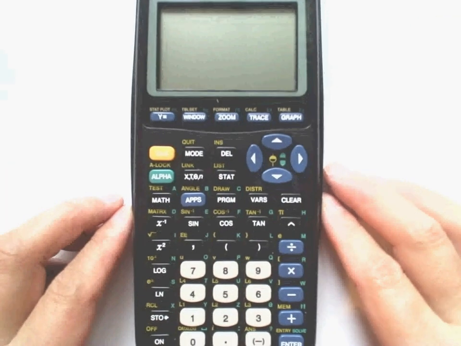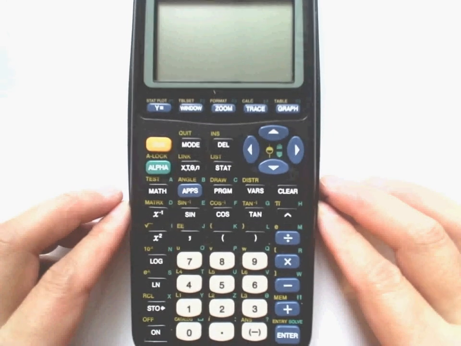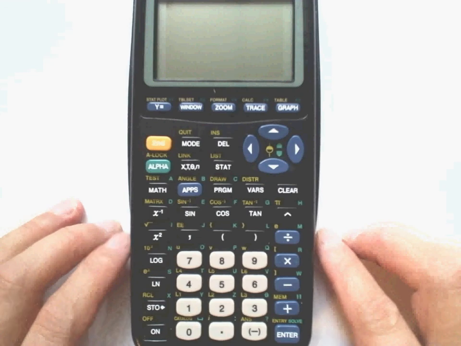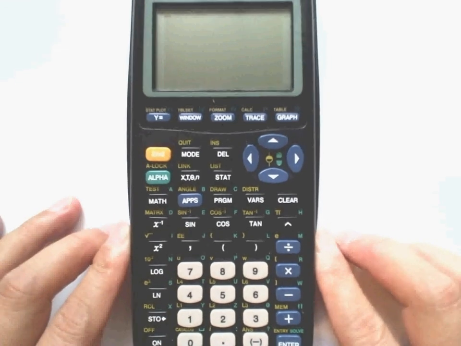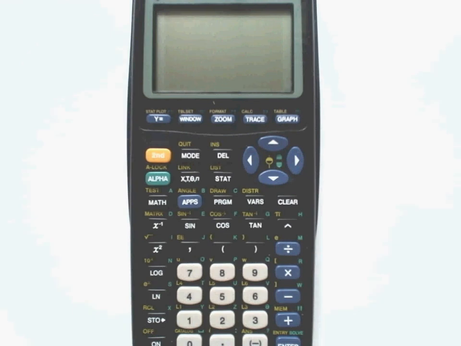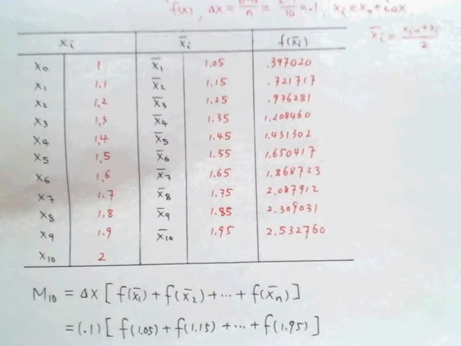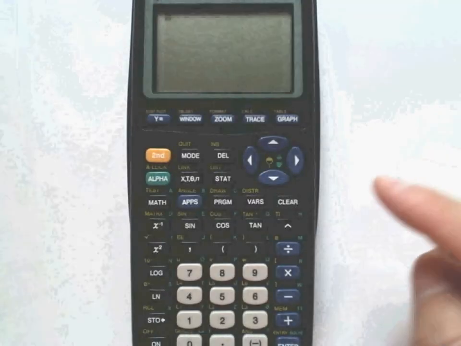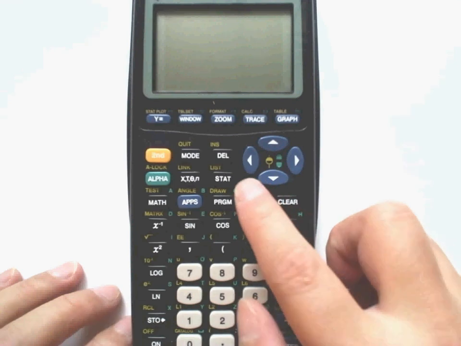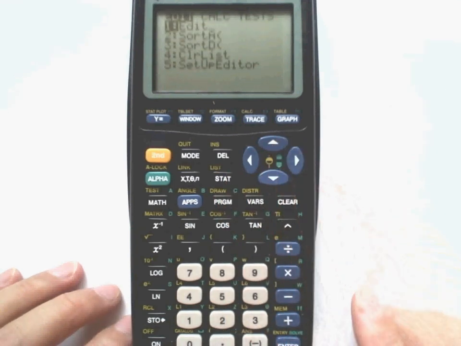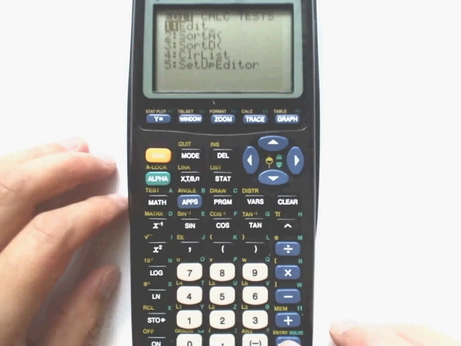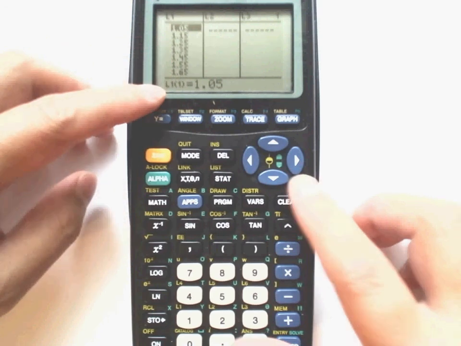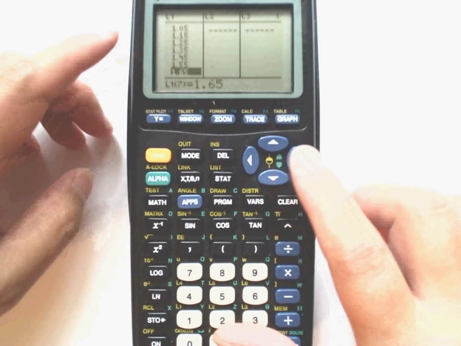Okay, so here is my calculator. Can you see? This is 83, Texas Instruments 83. If we have 84, it is similar. So what do we need to do? The first thing, we type all this data, xi the midpoints, into the L1 column. I turn on stats and go to edit to input the data. Look at the L1 column, 1.05, 1.15, already typed all the midpoints there.